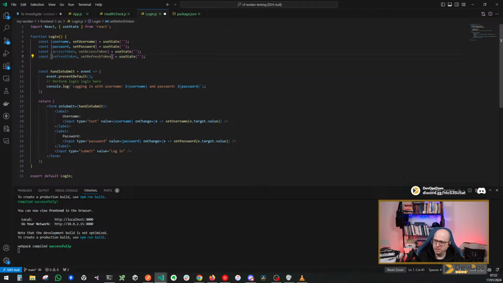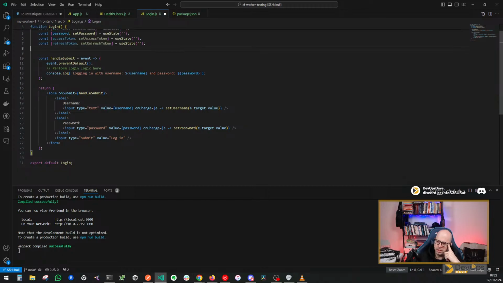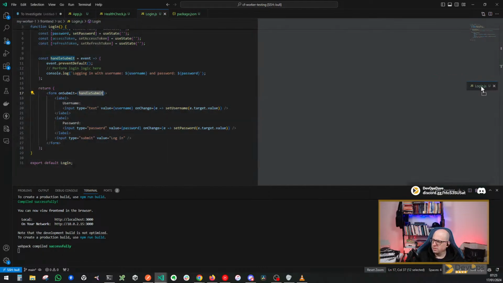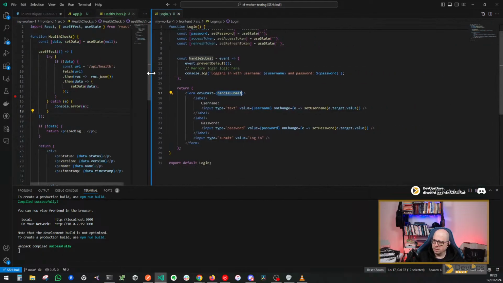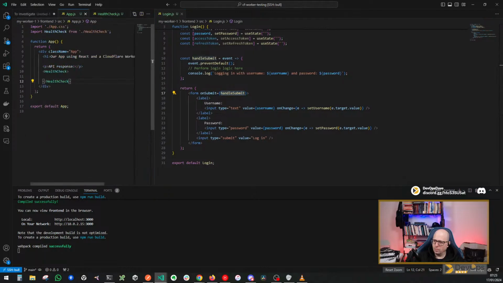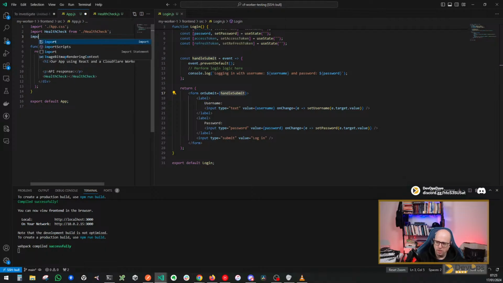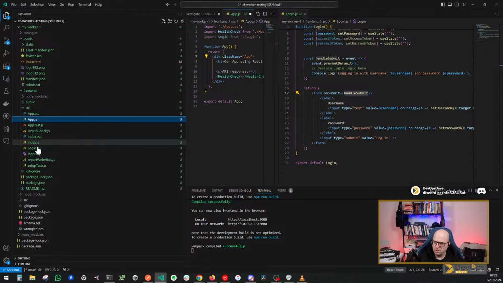Refresh token. All right, so we have a refresh token and an access token that get returned after login. Let's start with that. Import login from login. And actually, did we call it login? Yes.